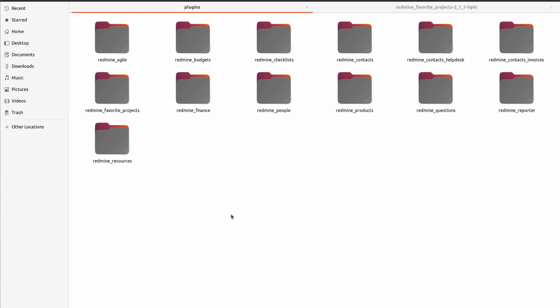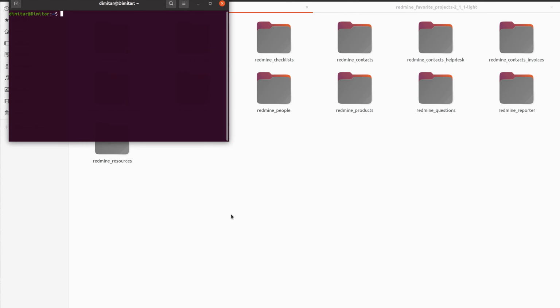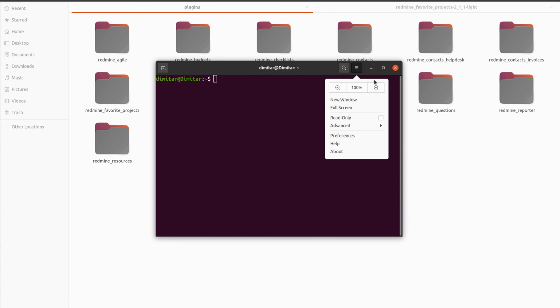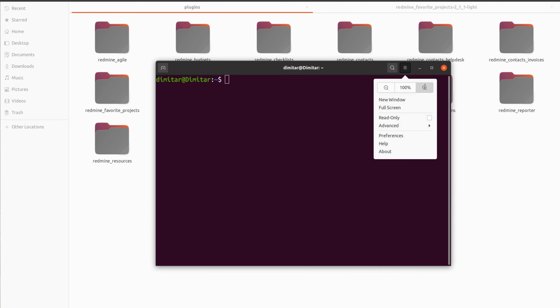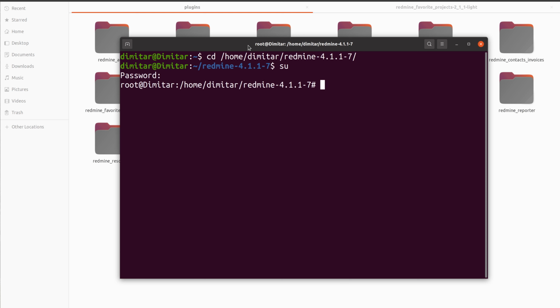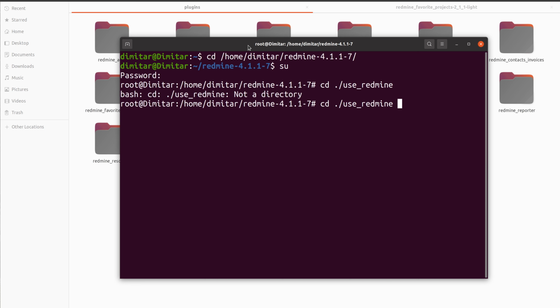Alright, so the next thing that you have to do is to open your command line. I'm going to just zoom it so you can see it better. Okay, so you navigate to your core Redmine folder and then execute the use_redmine file. It is a very important step. It is executed with ./use_redmine. Sorry, it has to be without change directory. Yeah, it is just ./use_redmine.